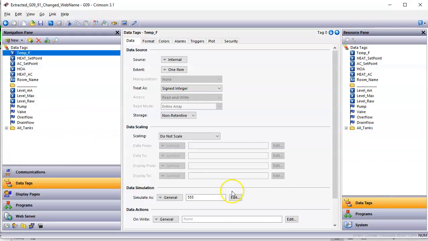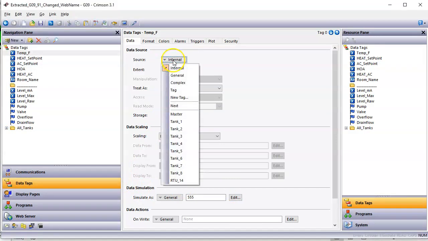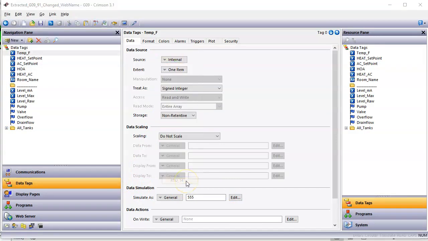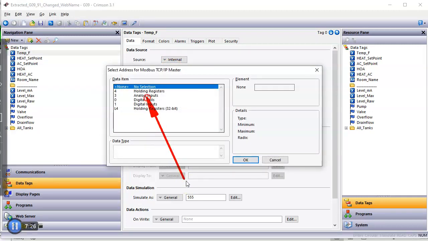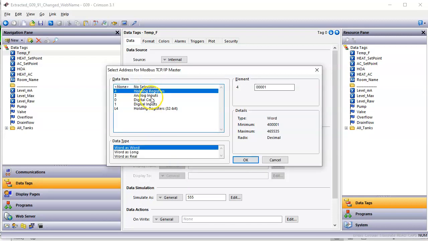Go back to Crimson. I'm going to hit the pull down right here where it says source. Go down there, and I'll click on that RTU14. And I'm going to click on the holding registers right here. This is the top one, the 40,000 series, as they call it in Modbus. These are typically read-write. You have the 3,000 series, which are analog inputs, and they're read-only registers. Then you have the 0,000 series, which are typically the bits, output coils, if you will. And then you have the 1,000 series registers that are digital inputs.